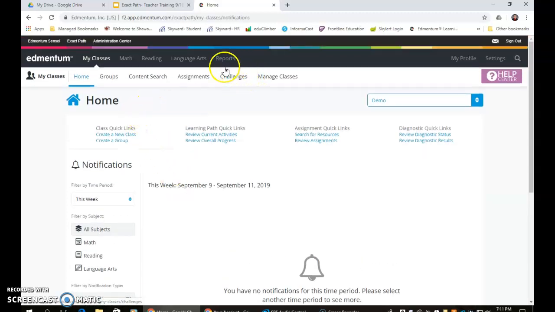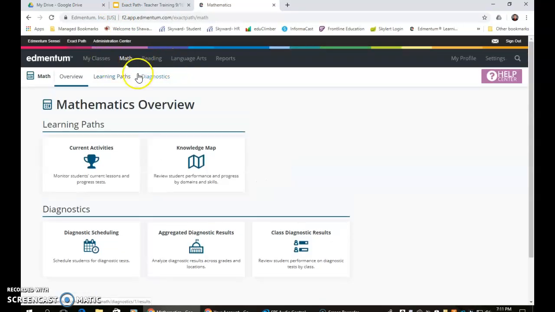The other space that you want to make sure that you're aware of as we go through is once you click on the individual math or reading tabs, and I'll just use math for this example. A lot of great information on here. The 2 that you're going to primarily focus on are both the knowledge map and the current activities.